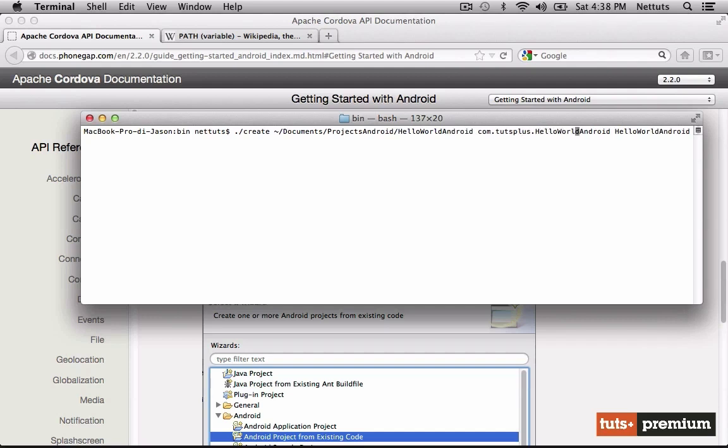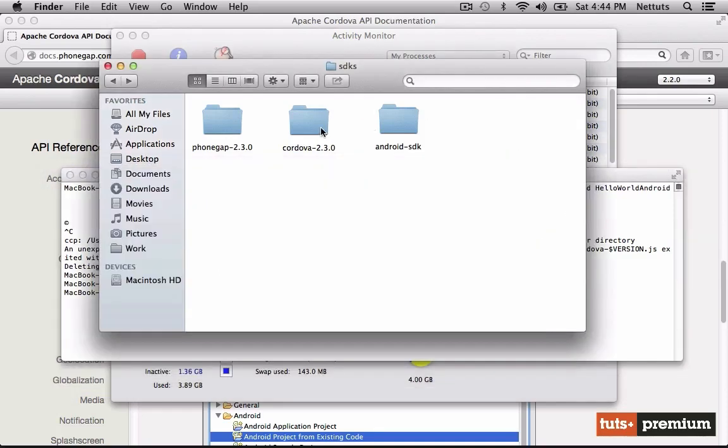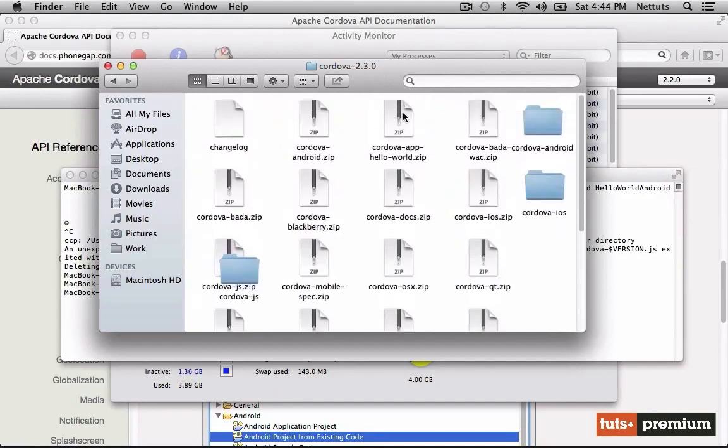Our reverse domain name is com.tutsplus.helloworldandroid, and our project name is Hello World Android. So let's execute that. Okay, I ran into a little error there. It says that it can't find the Cordova 2.3.0 JS file. It says that no such file or directory exists. This is because I forgot to unzip one of the other folders required for building Android apps.